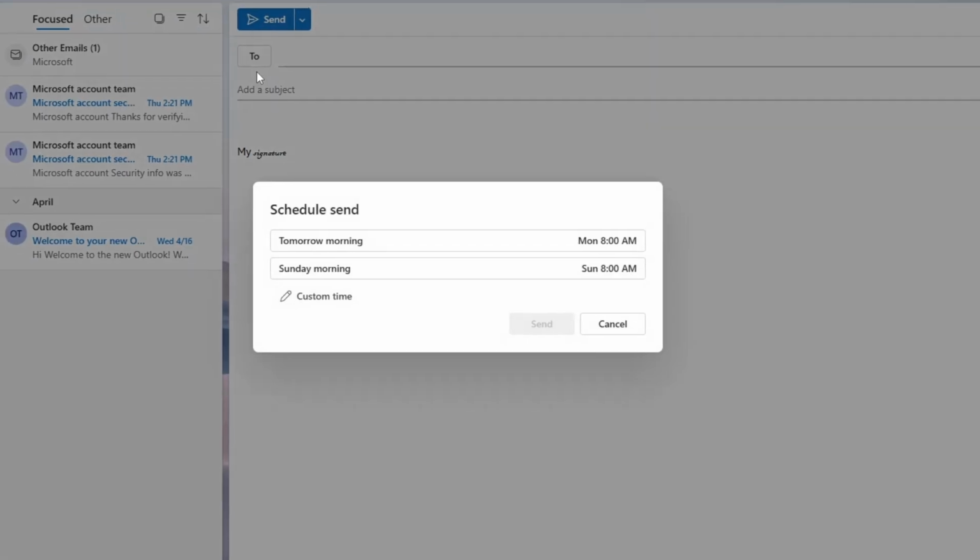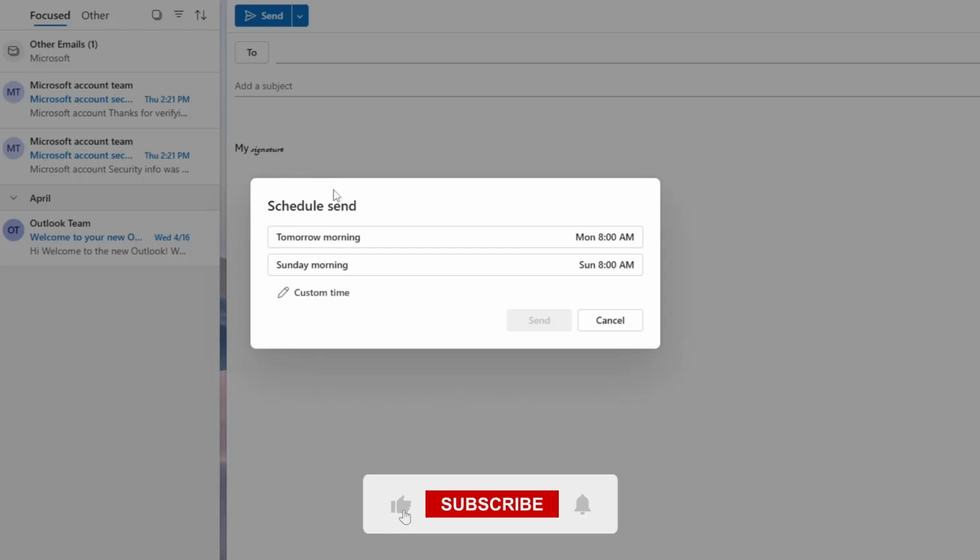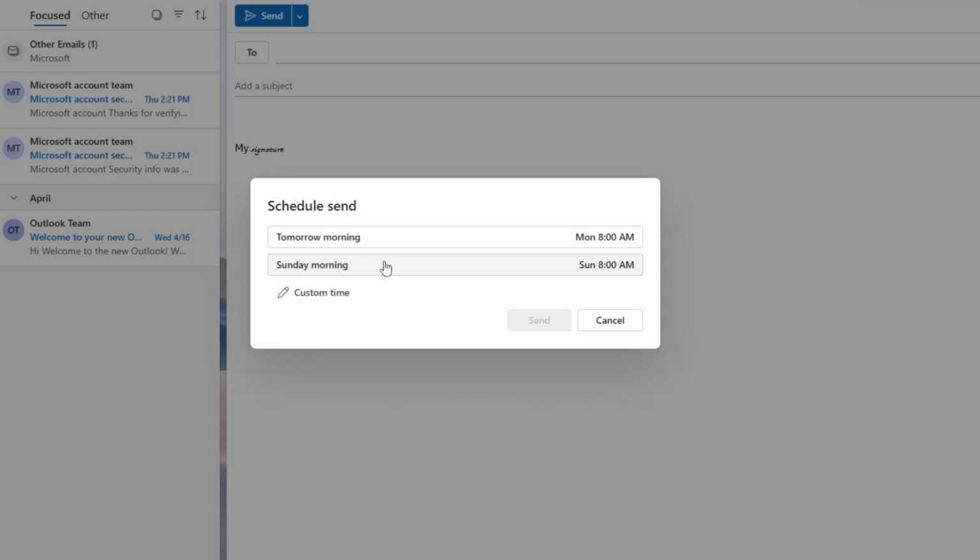Now, a new window will appear with some suggested times. For example, it may show options like tomorrow morning or next week. If one of those times works for you, you can simply click on it. If you want to set your own custom date and time, click on the Custom Time button.